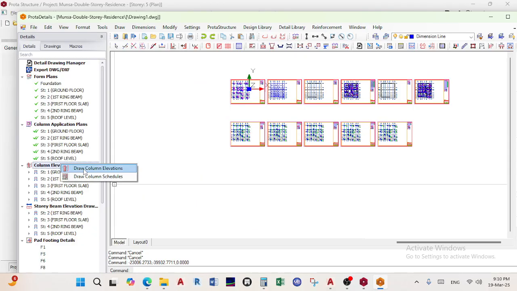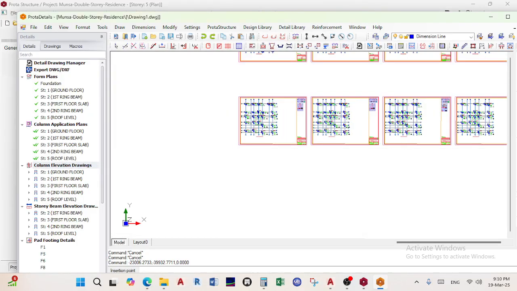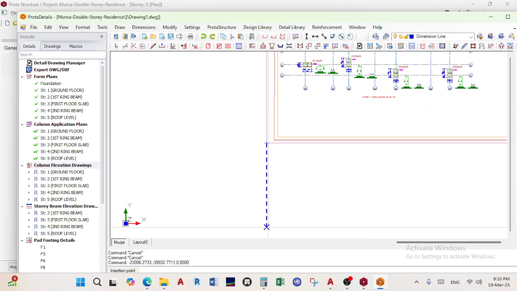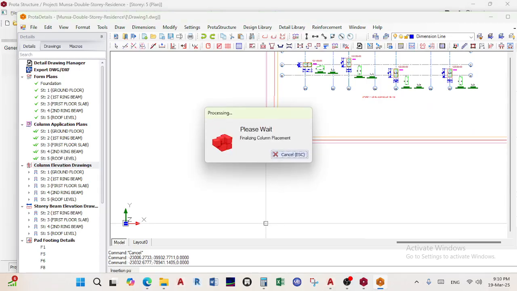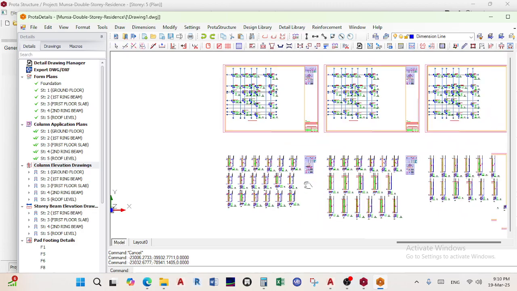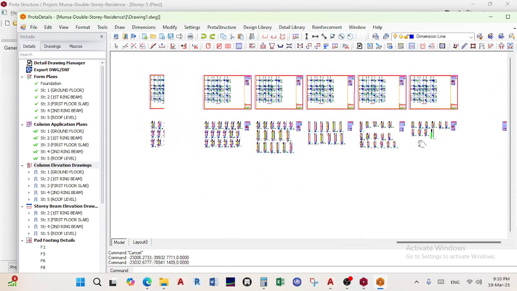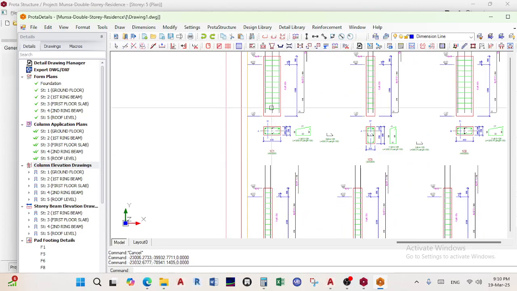For example, draw column elevation. I'll put it on an A1 sheet, insert to sheet, draw, and then it shows me the columns cutting in elevation manner, where it will show me the levels. You remember we said that Prota will not give you section views in order to determine which level. It will only give you elevation marks.